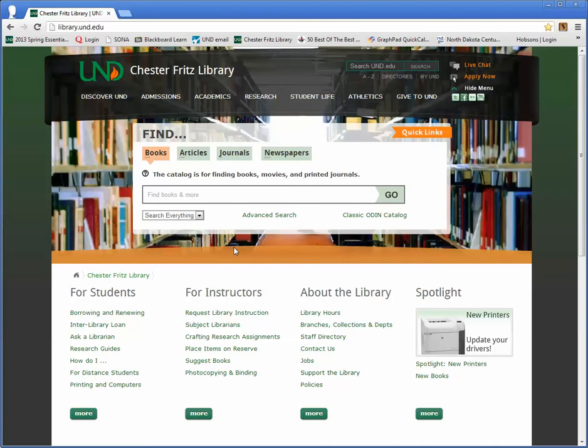There are other libraries on campus with their own websites. If you find yourself at one of those websites, you're in the wrong place. You want to be on the Chester Fritz library. Through them, you have access to a number of search engines, and those can help you identify articles.